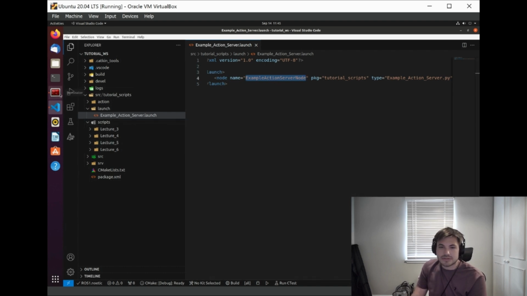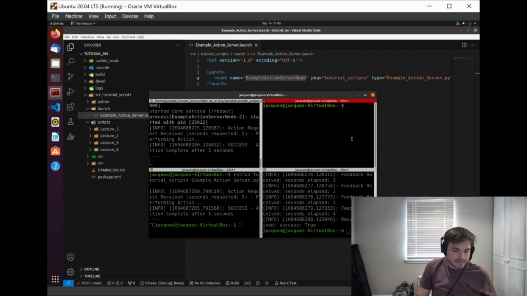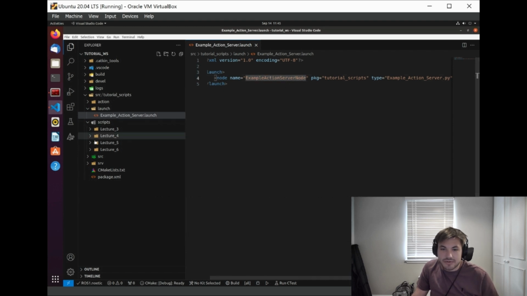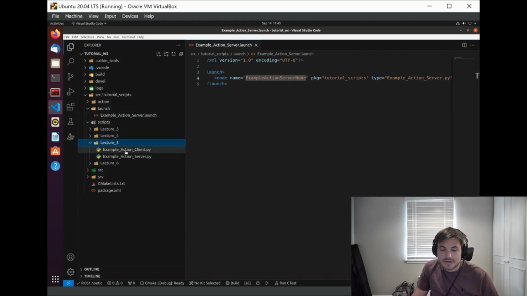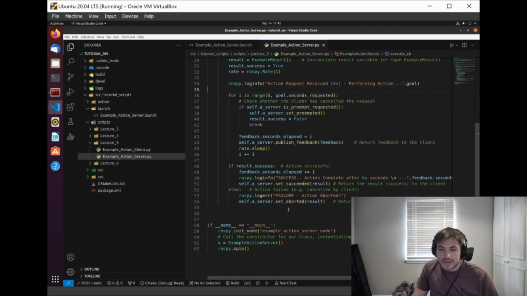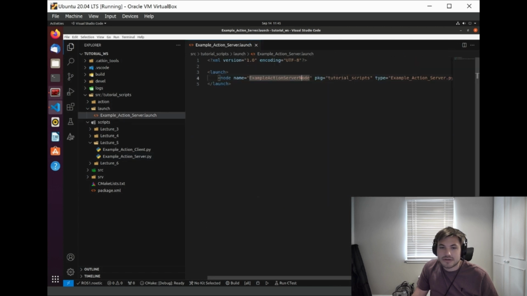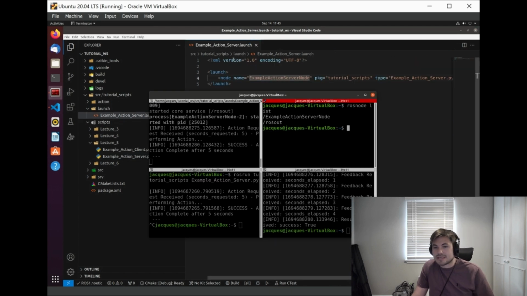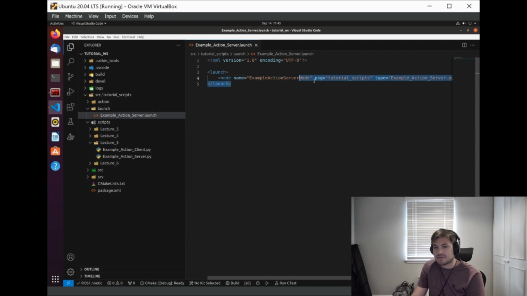So what you'll notice here is rosnode list shows example action server node. However, here we actually called it, we used _e example action server node. So what's happened is, if we go through the roslaunch, it's actually overridden the name of the node to be example action server node like this.